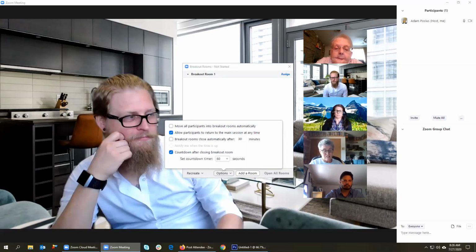Now, the options for these rooms: you can move all your participants to those rooms automatically. You can allow them to return to the main session at any time. So let's say you break everyone out and you say, okay, go figure out this problem, but return back here when you're ready. You can have it run in that kind of a session.